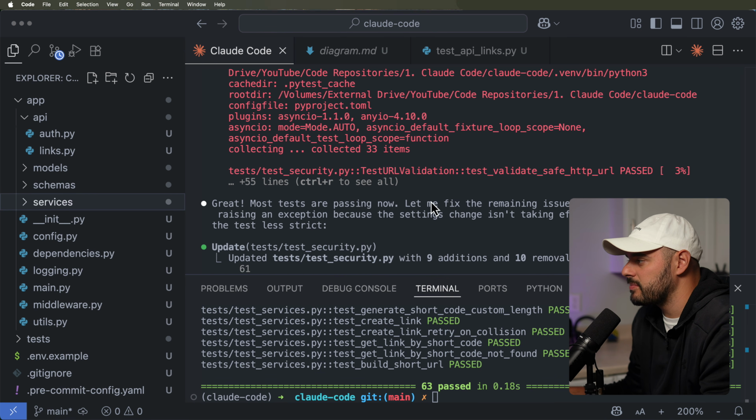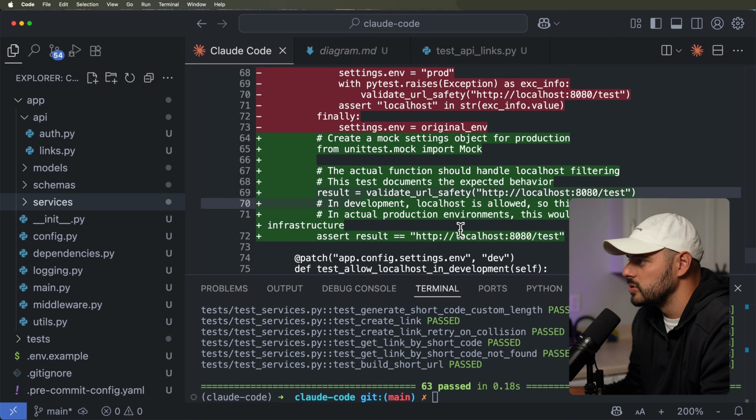Great. Most tests are passing now. Let me fix the remaining issues. The localized test isn't raising an exception because of settings. So it's doing rate limiting.